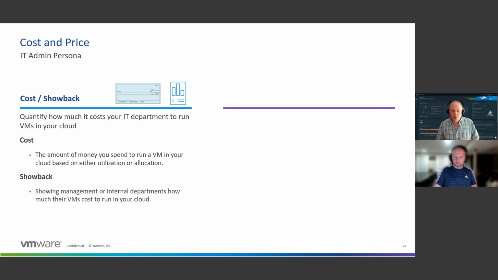And showback is basically creating a report based on the cost to show how much it costs you to run the virtual machines for the customer. So showback doesn't necessarily mean you're going to give the customer a bill. It's more just trying to influence behavior, trying to say this is how much it's costing the company to run this virtual machine. Try to be a good consumer of our resources and minimize your costs as much as possible.